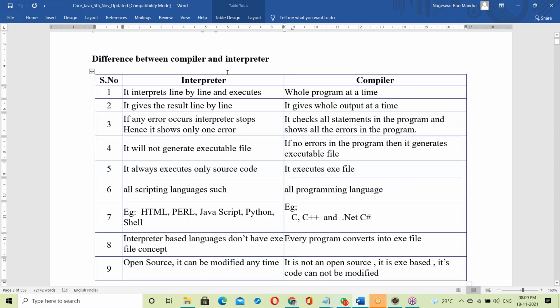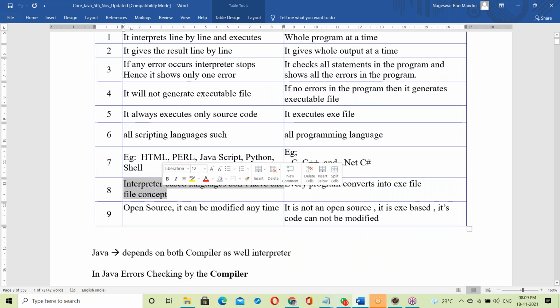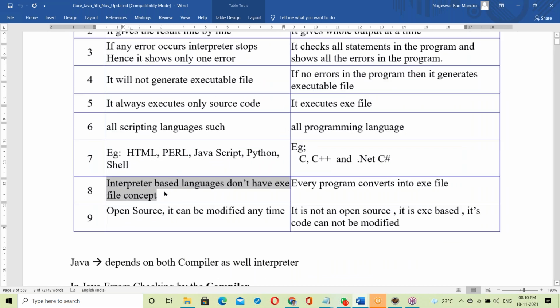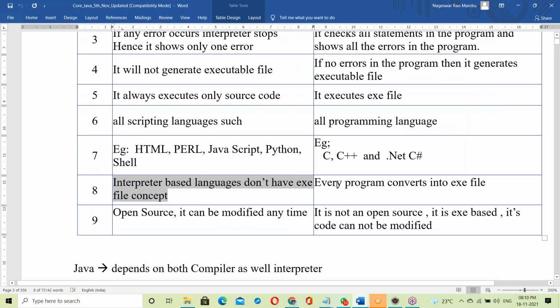We discussed the interpreter and compiler. The main difference is the exe file. An interpreter will not generate an executable file. A compiler generates an exe file if there are no errors in the program. An interpreter always executes the source code directly. Interpreter based languages don't have an exe file. This is the main difference.